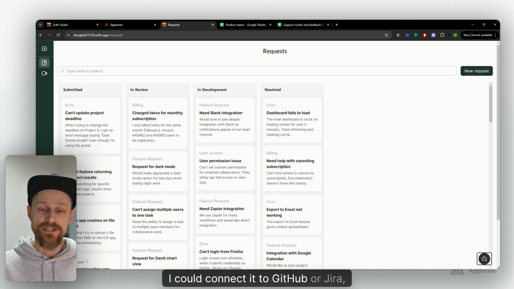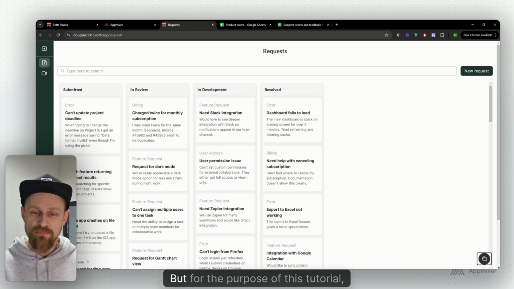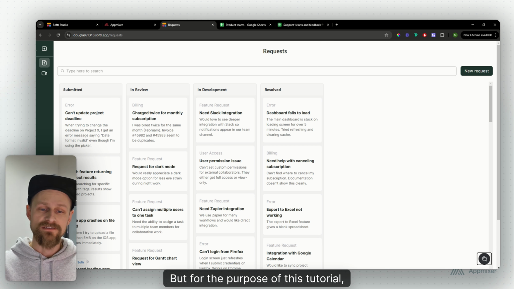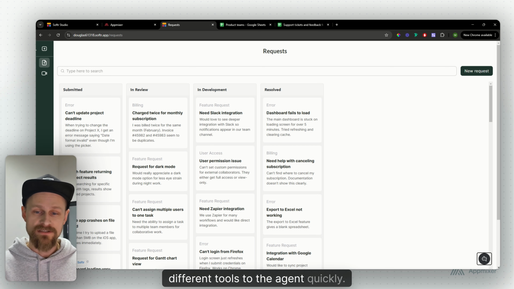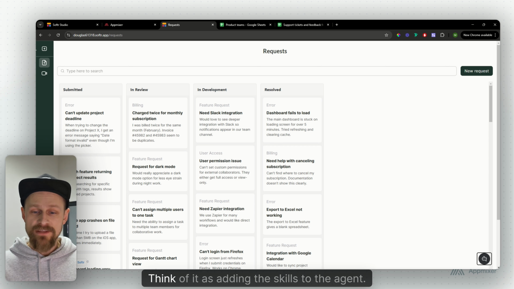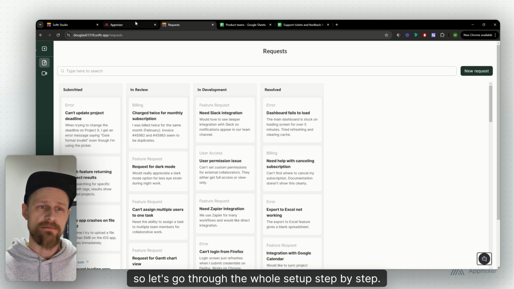I could connect it to GitHub or Jira, Asana, or ClickUp to get those tasks assigned to people right away. But for the purpose of this tutorial, I just want to quickly show you how you can add different tools to the agent quickly. Think of it as adding skills to the AI agent. All right, so let's go through the whole setup step by step.